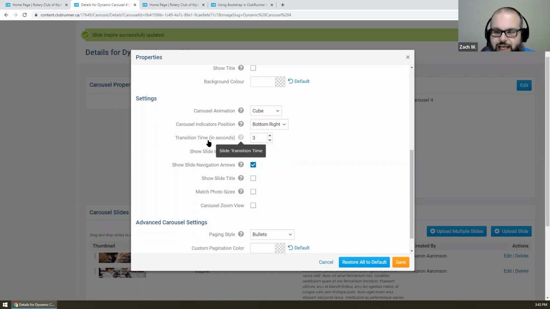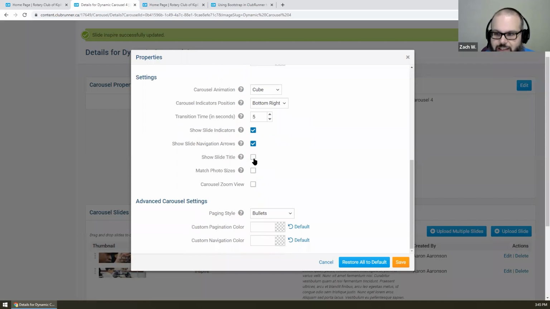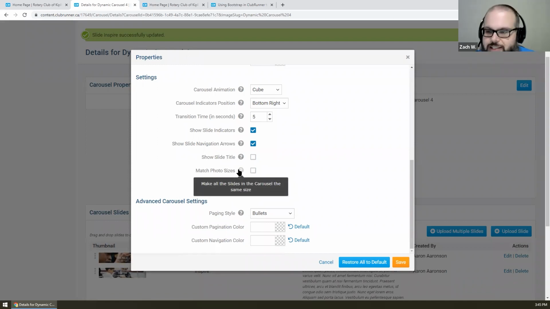Right now, each of our slides will wait for 3 seconds before transitioning to the next slide. I want that to be a little bit longer, so I'm going to up that to 5. I do want the slide indicators on, and I do want the slide navigation arrows on. I don't want the slide title on. Match photo sizes. So what this does is, if you have a few photos that are a few pixels off from each other, as in not all of the photos in the carousel are the same size, this is a fantastic option, but it really only helps if you have a photo that's just a little bit off.